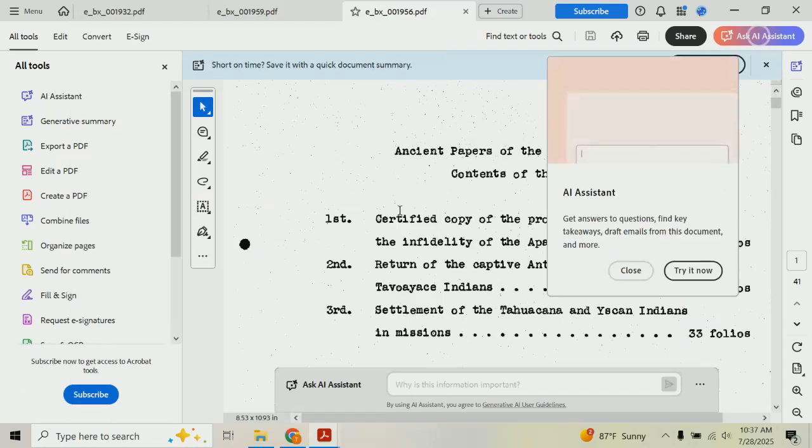So this shows the power of the Spanish Texas Starter Pack, and hopefully this gets you started in your research.